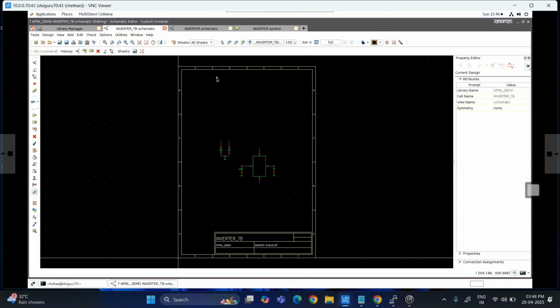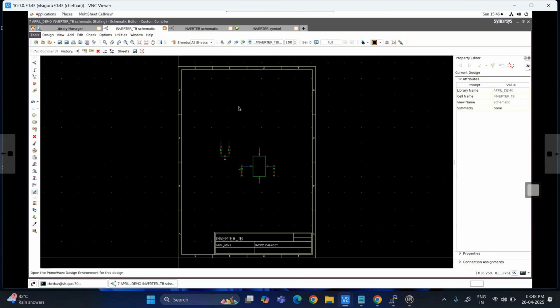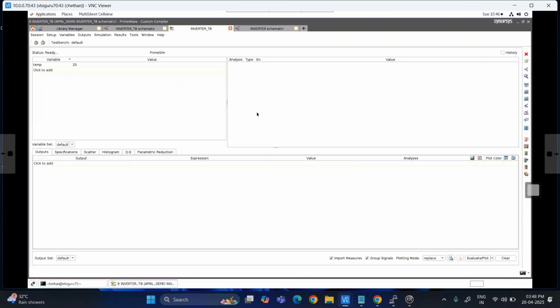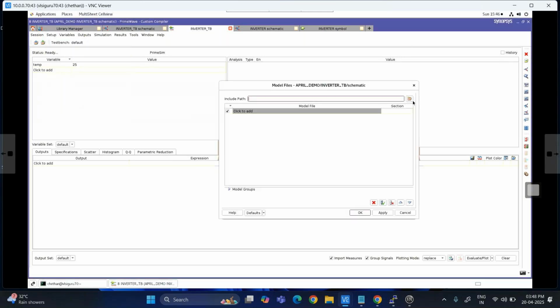Now I should do the pre-simulation to this. The tool we are using is the PrimeView tool. Step one is to add the model files. The model file contains the cell information like power and area information. We should add the model files.